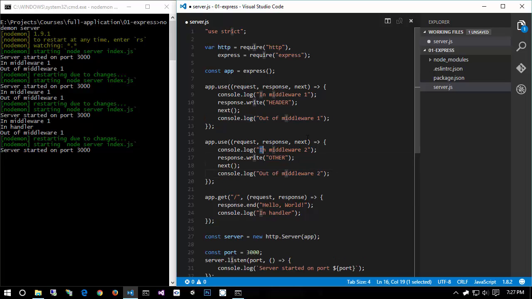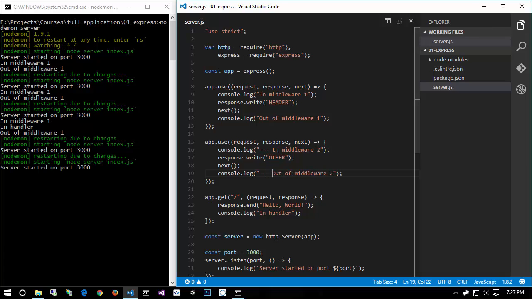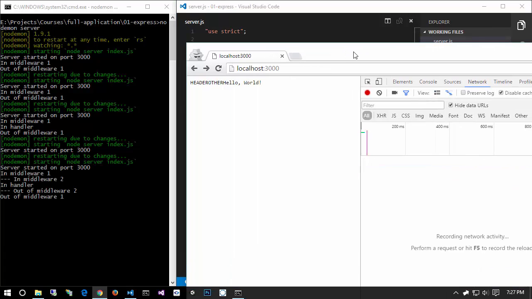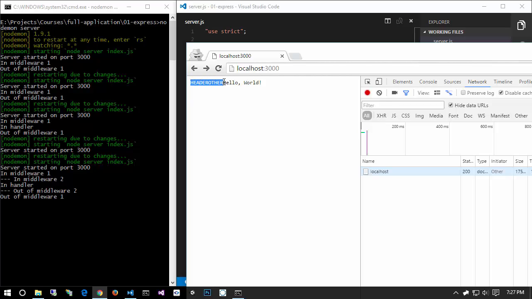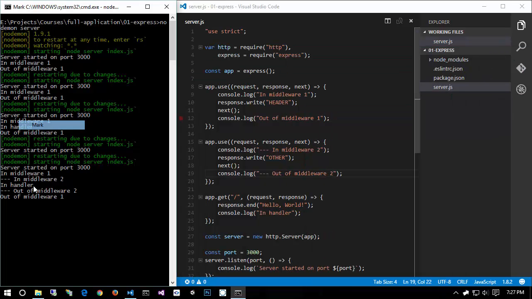Maybe indent it a little bit to make the output a little clearer. So save that out. Come back over here to our browser, hit F5, we see header, and then we see other, and then we see a response. And we can see a similar thing over here, where we say in middleware 1, and then in middleware 2, and then in handler, then out of middleware 2, and out of middleware 1.